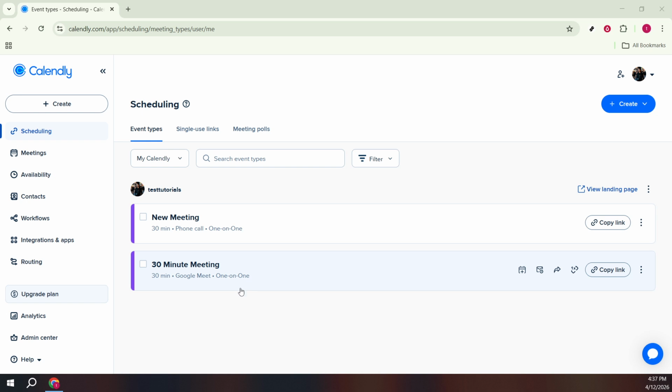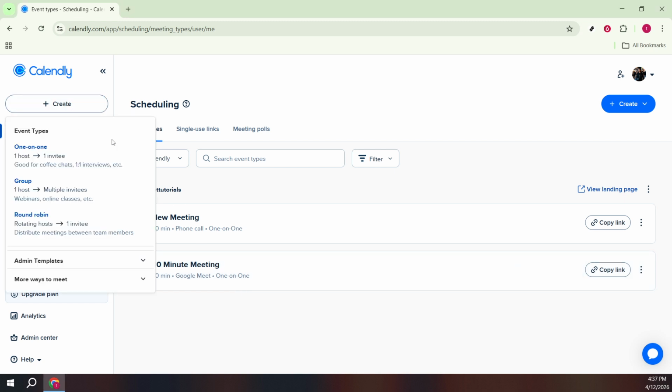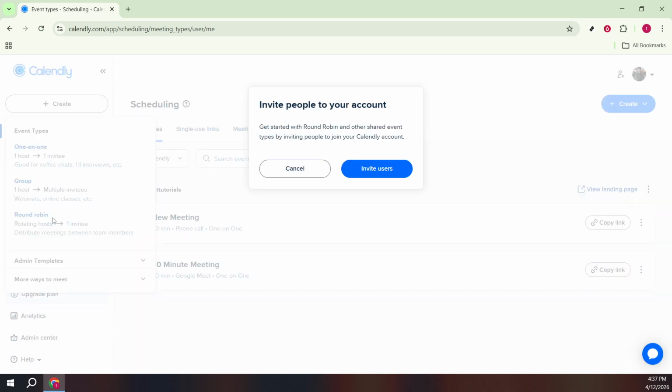Start by opening Calendly and heading to your event types. Look for the Create button. This is where you build a new scheduling experience. Choose to create a new event type, then select the Round Robin option. This tells Calendly that multiple team members can host this meeting, and it will route bookings across them.